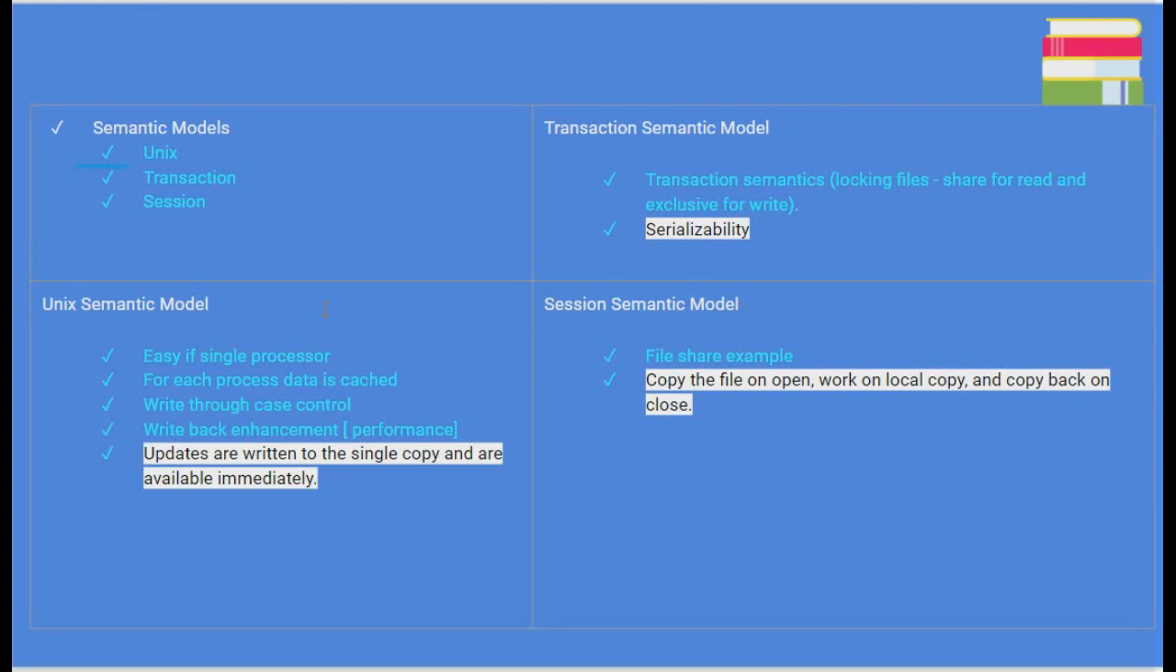Next are semantic models. You could have three types of semantic models: one is Unix, another one is transaction, and next one is session. When we say the transaction semantic model, for example, when sharing files, we want to lock the files using some kind of locking mechanism. We are talking about serializability, so we are using a locking system. This semantic model tells that you could lock the files, share them for read, and have an exclusive lock for writing. The same concept applies to a database. Some records, disk blocks, tables or rows in a table could be in a shared lock or an exclusive lock, or could be in a read. If it is a read, then everybody can read it.